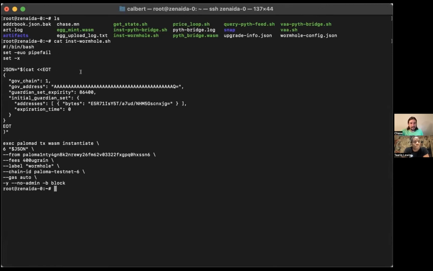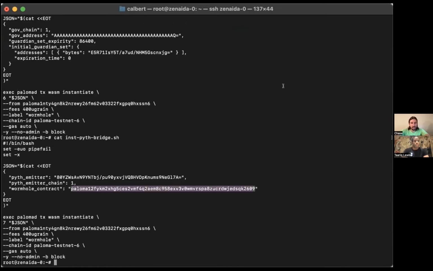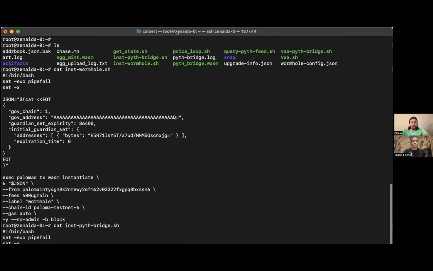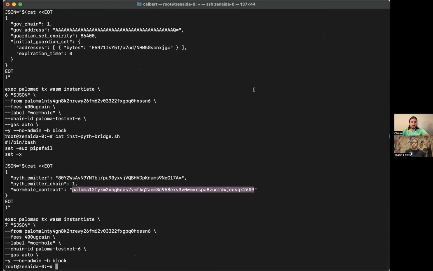So this is how to instantiate the Wormhole contract. That AAA queue is just the number 4 in base 64 with a bunch of zeros. These are values provided by Pyth to instantiate and then converted. And then I also have the Pyth bridge, and that's the instantiated Wormhole contract. And that Wormhole contract is deployed on Paloma's testnet, yeah? Yes. And then this Pyth emitter is another value provided by Pyth. So that's going to be something that they're using to sign VAAs on their end.